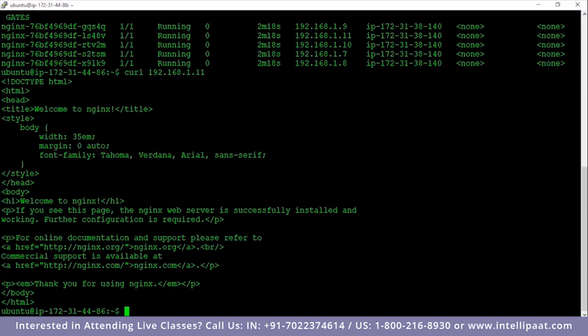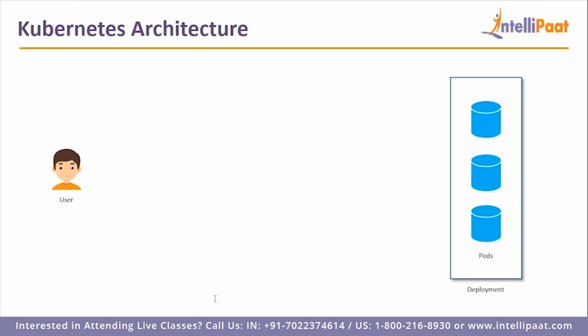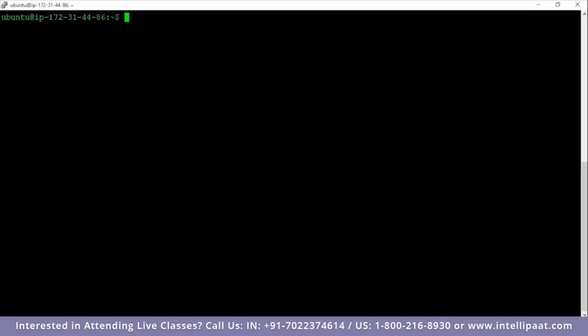Now I want to access it outside. For that, what we discussed in our diagram was we need a service. We need a service in order for us to interact with the pods. Now let's create a service. For creating a service, all you have to do is type in kubectl create service and the type of the service. Now there are 3 or 4 types of services that you can deploy. Right now we have to deploy a service called nodeport.